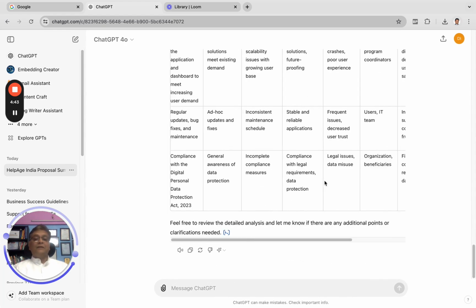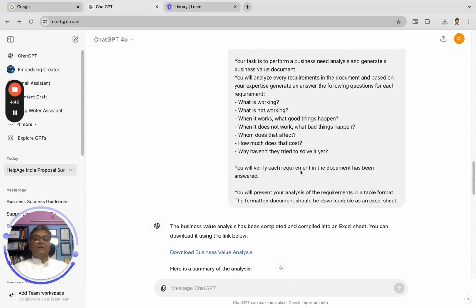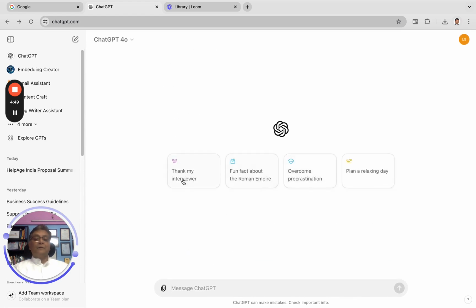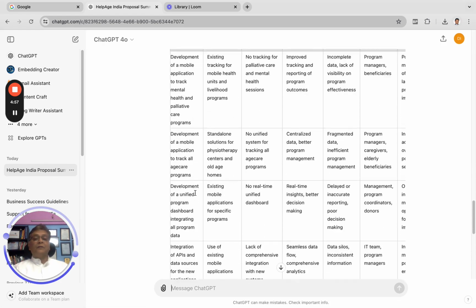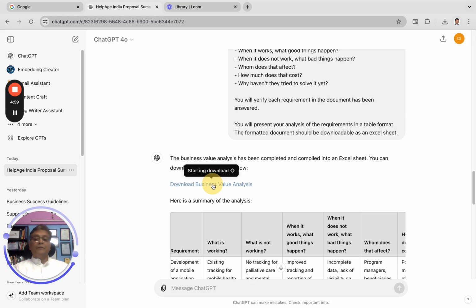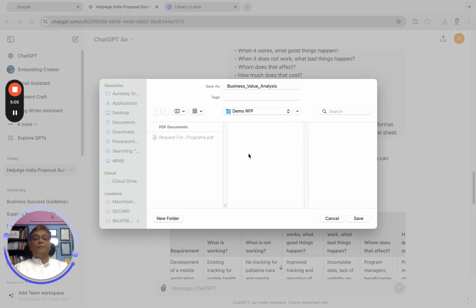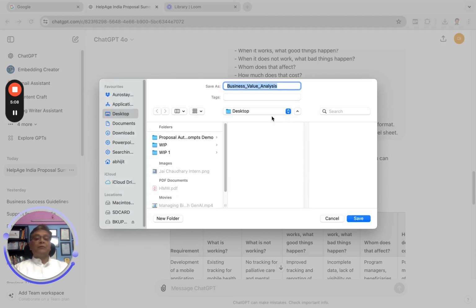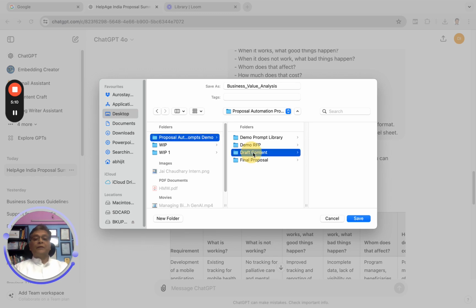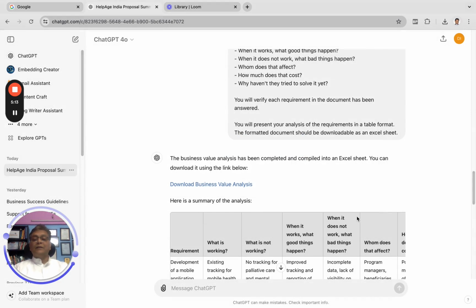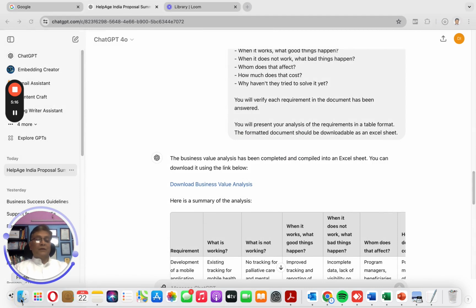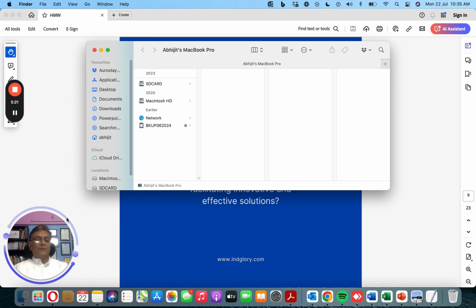Now this is something which we have created over here, and we can simply go here and download the business analysis document. And you see the business analysis document created here, so we can download the business document in the draft content and save it over here. Let us open the business document and see what it looks like.